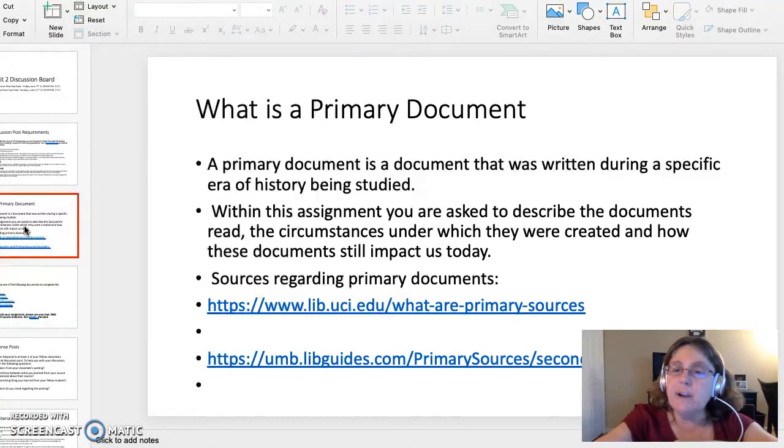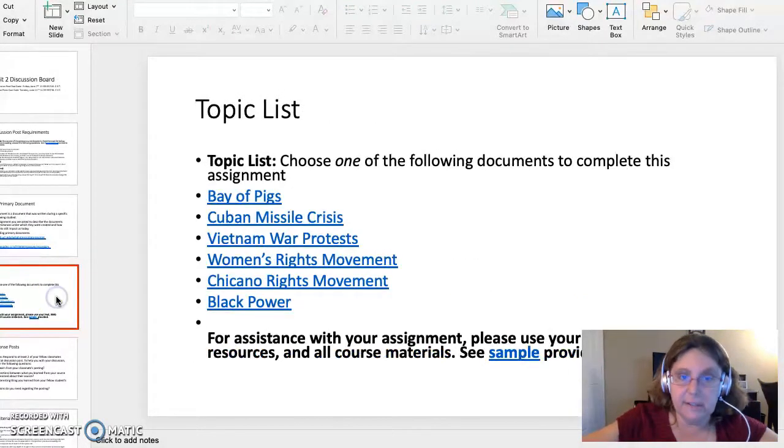Within this assignment, you're asked to describe a primary source document, the circumstances under which it was created, and how this document still impacts us today. There are 2 great websites right here that discuss and greatly define a primary document. Okay, here is the topic list.